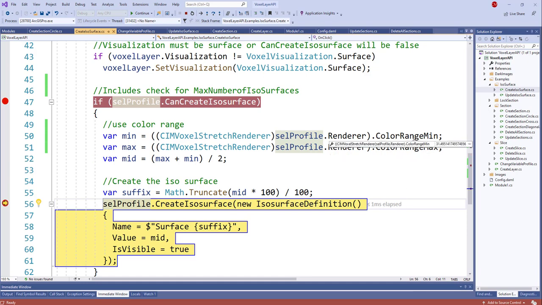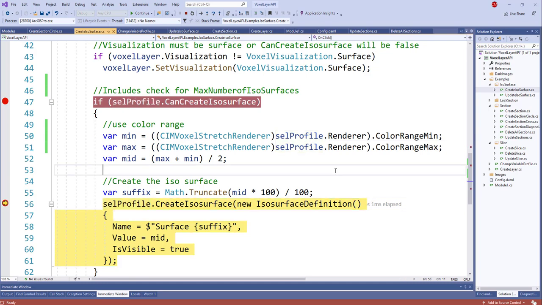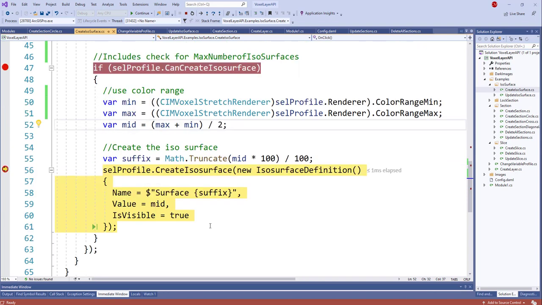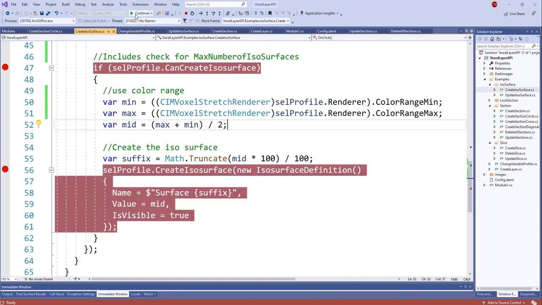Notice I access the color range off the renderer, and in turn, I access the renderer off the variable profile and not the layer. Renderers in voxel layers are associated with the variable profiles. I assign the value to my isosurface definition, I give it a name, and then I call createIsosurface to create it.